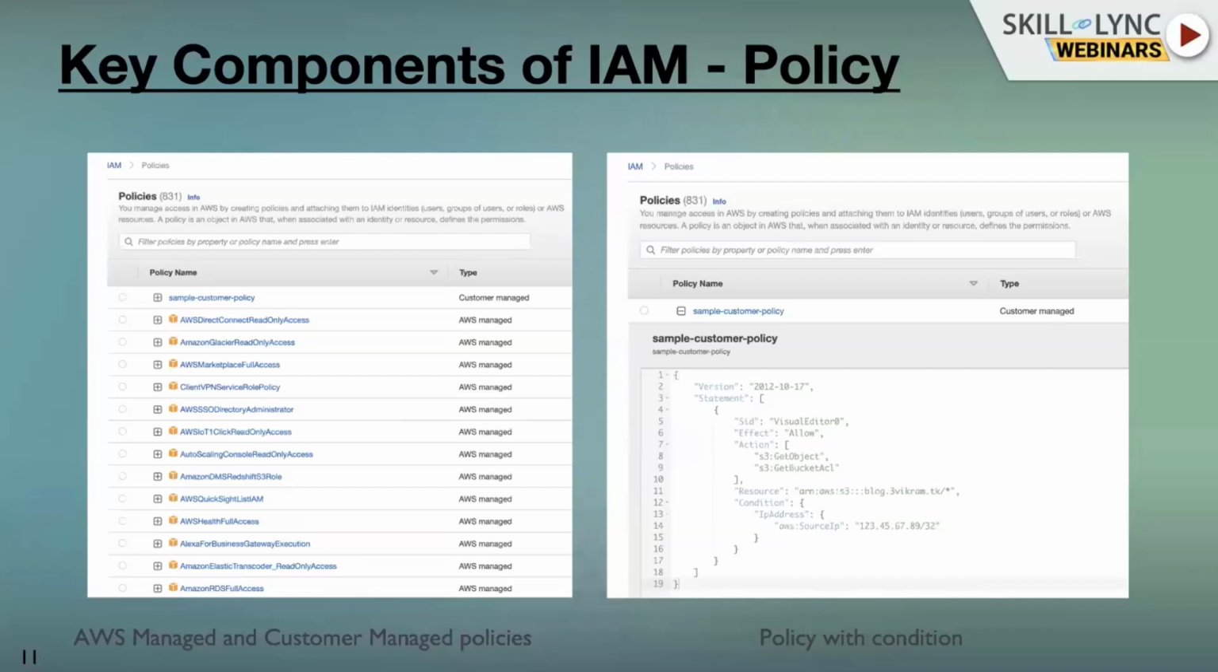This is how that JSON structure will look. Here we'll see the same. The effect is allow, followed by what actions. The actions are at the S3 level. I'm enabling get object, that is, read the object from the bucket, and read the access control list of that particular bucket.